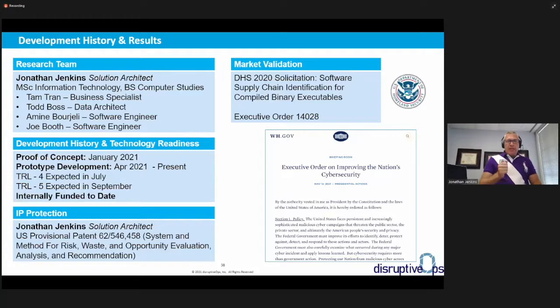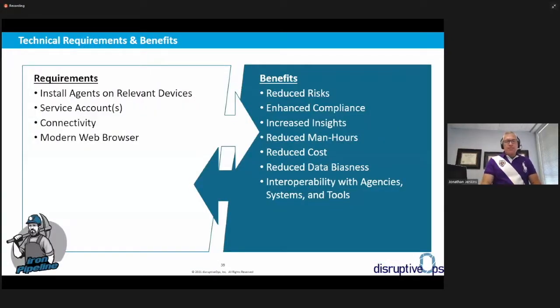So still building it out. We expect it to be at the tier level 4 by the end of July, and by the end of September, up to 5. So far, it's just been funded internally. The technical requirements there, again, we just need to put it on relevant devices. We need some service accounts, basic connectivity, and a web browser. Very lightweight for the customers to put in here, not much at all. And you see the benefits on the right-hand side.